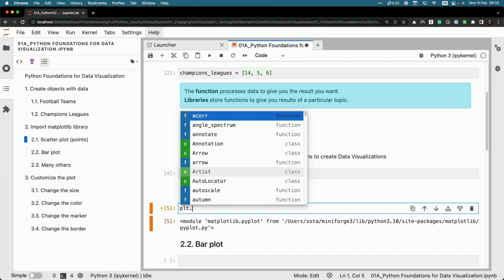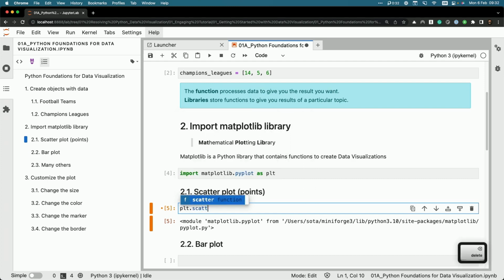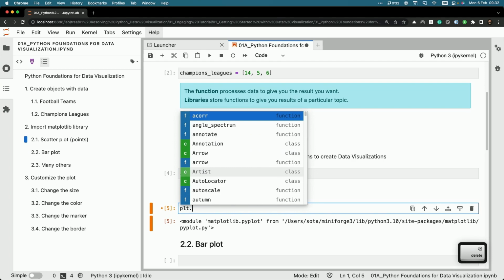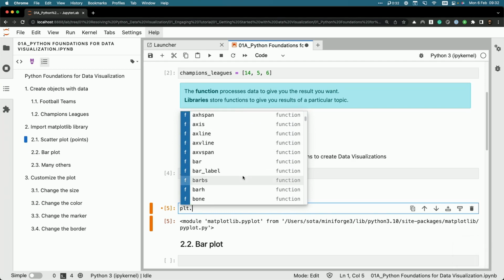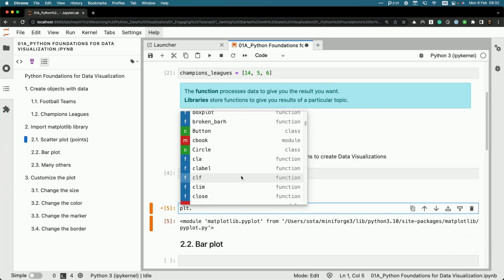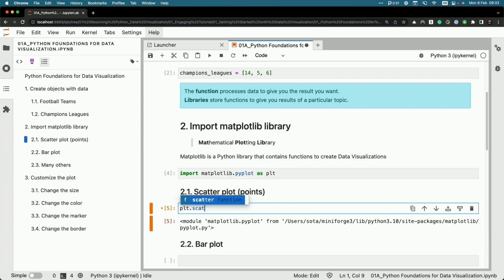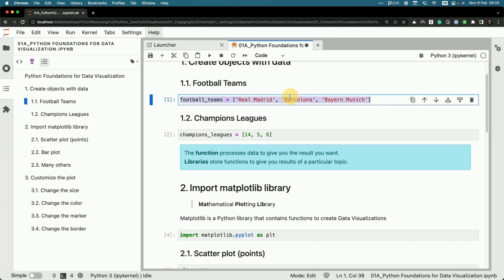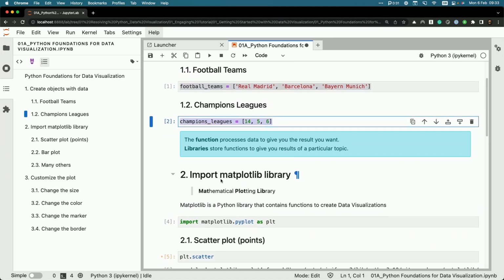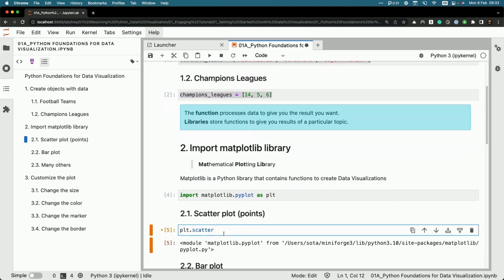For example, we can find functions to create scatter plots, to create bar plots, and many others that we see in this list. As the function that creates a chart of points is called scatter, we type scatter, we see it there, we press enter to autocomplete, and now we ask ourselves, how do I pass this data of the football teams and the Champions League to this scatter function?